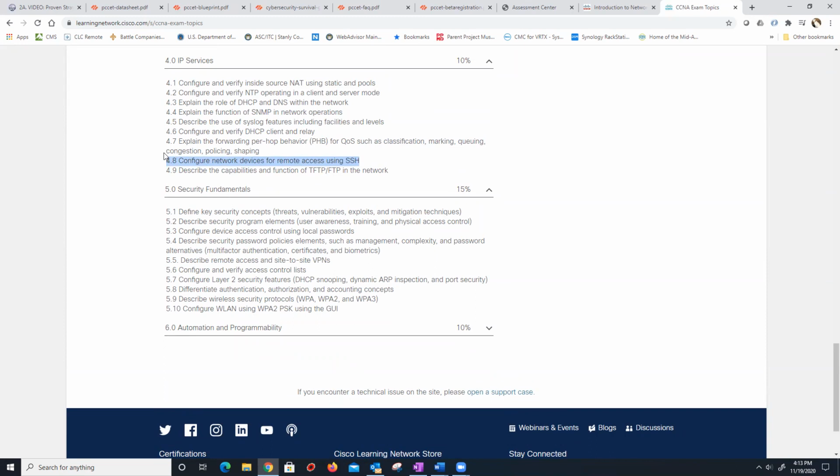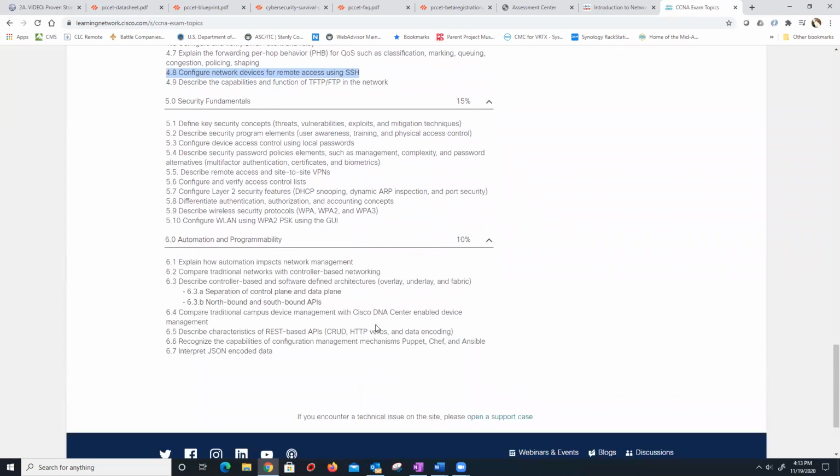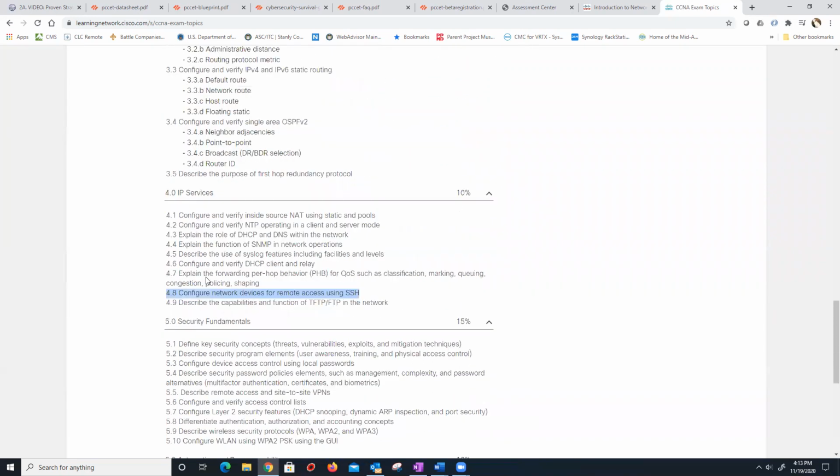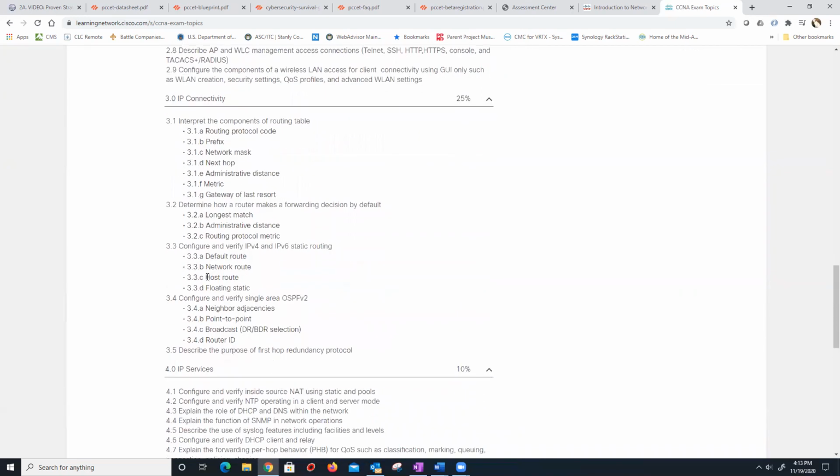So when it says configure, that's where you could actually get a simulation, or you could be asked about the commands for knowing how to do that. Okay, so be aware in this exam blueprint, you need to download this thing and make sure you know how to do these things. And that makes sure as we go forward, like in your next class, you're going to learn how to do static IPv4 and IPv6 routes. So you're going to have to be able to configure those.